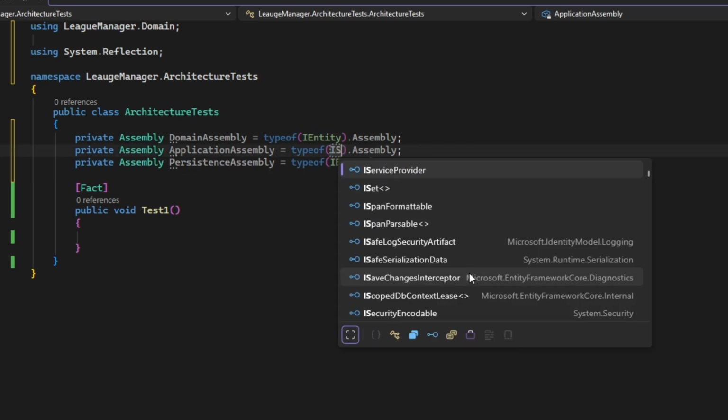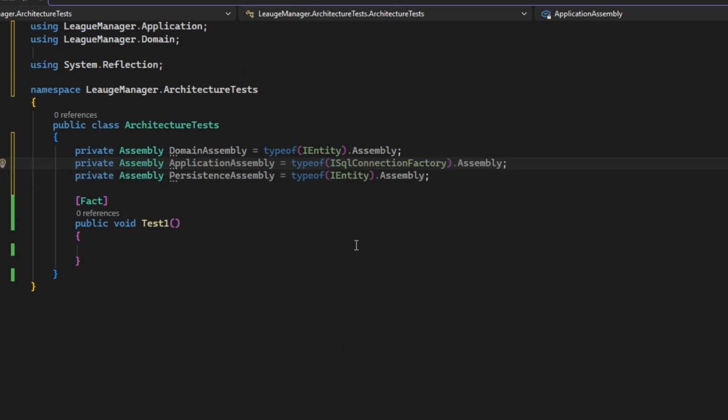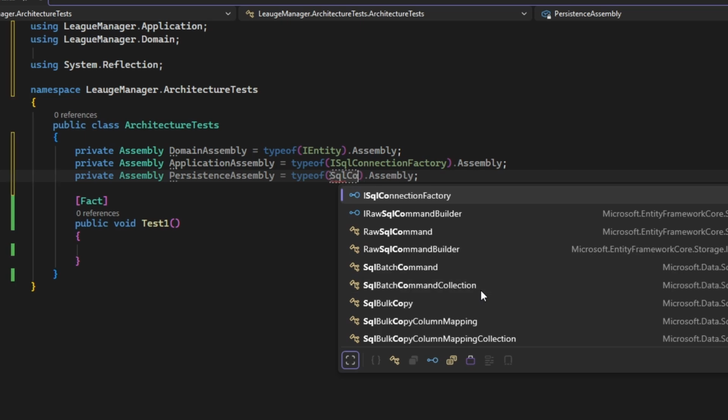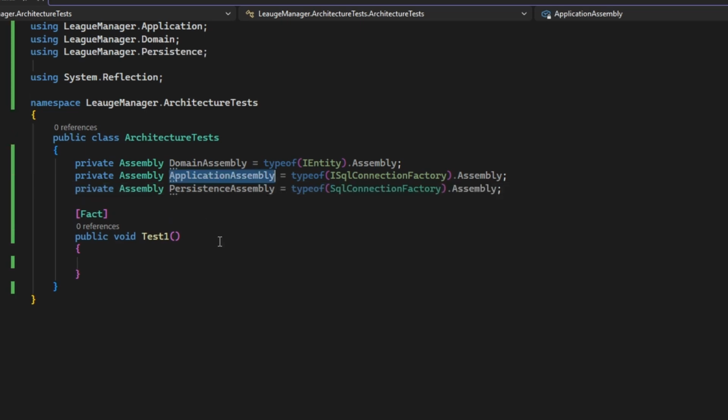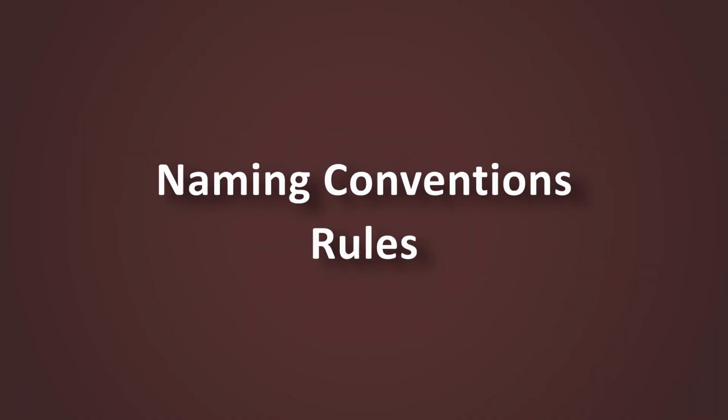For application assembly, I can specify any type or interface that is declared inside the application layer. Similarly, for the persistence assembly, I can specify any type that is declared inside the persistence project. Once we have the references of the assemblies available, we are ready to write our first architecture test.